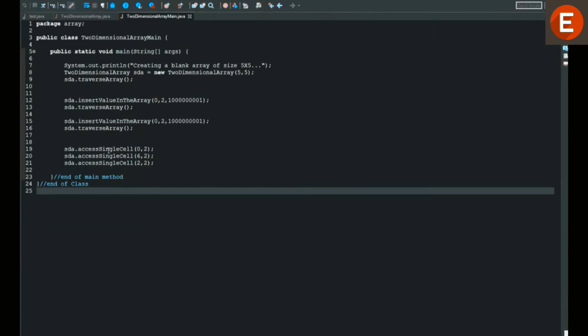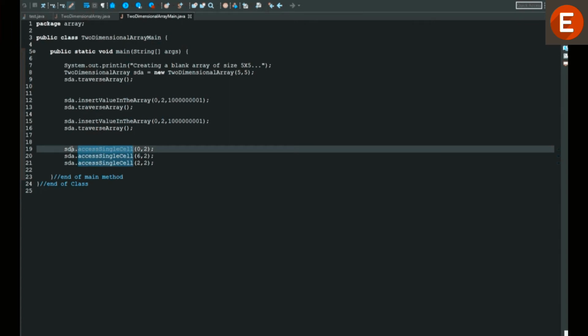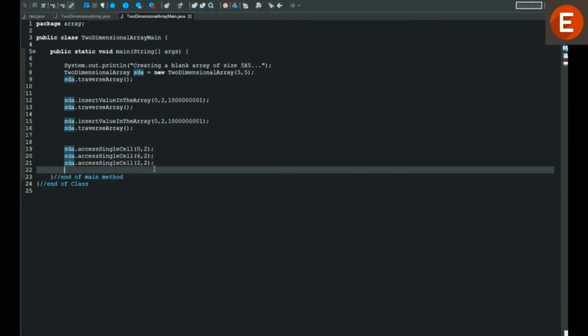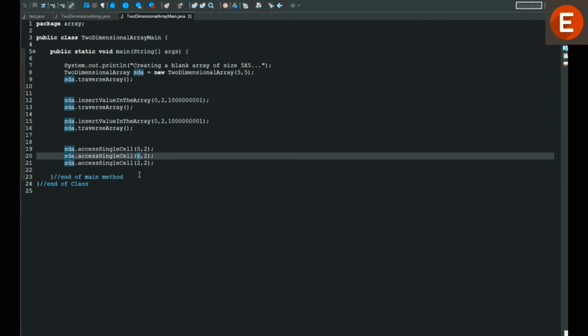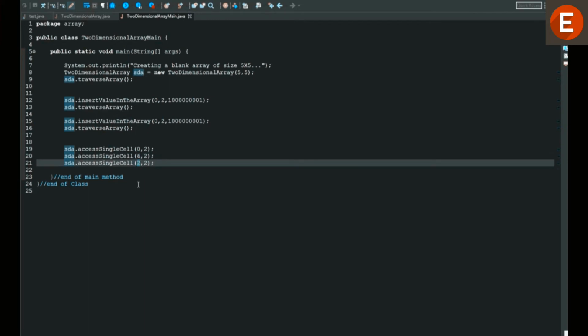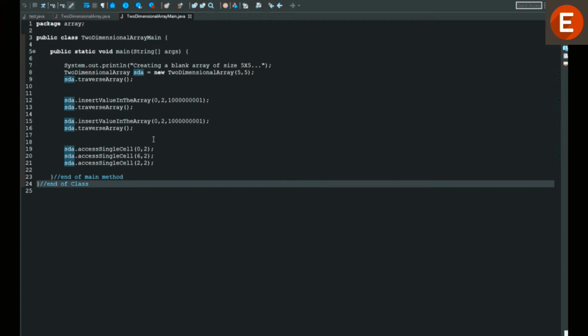So we are calling this method accessing cell on the object SDA, and we are using different parameters each time. First we are using row number 0, column number 2, then row number 6, column number 2. But remember that we have only 5 rows in our array, so in this case we should be seeing an error message. And once again we are using row number 2, column number 2. Now let's see the output.